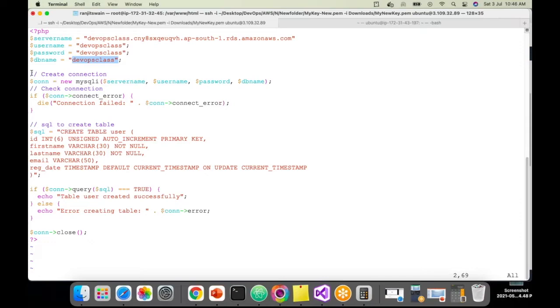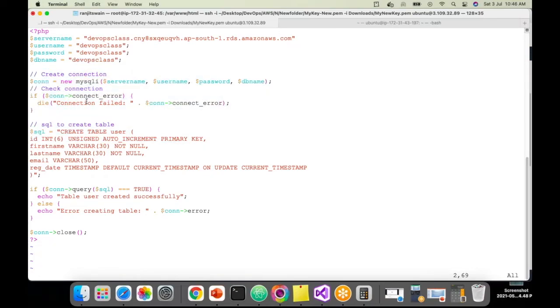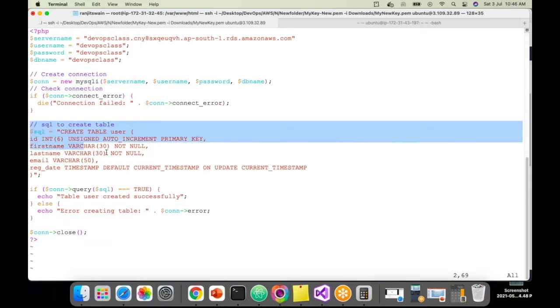Here I am using some PHP commands to connect to the database and create the table for us. It is very simple: just first name, last name, and email. So all this will get created.